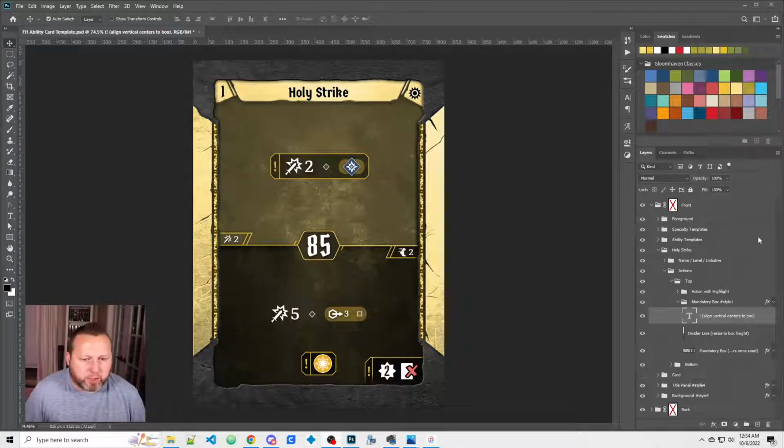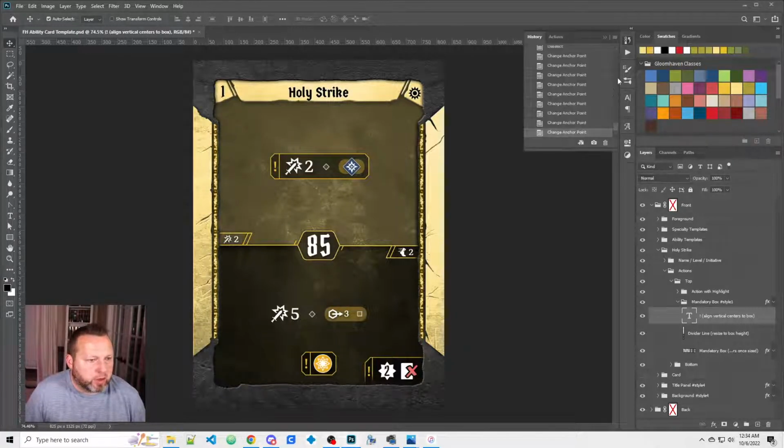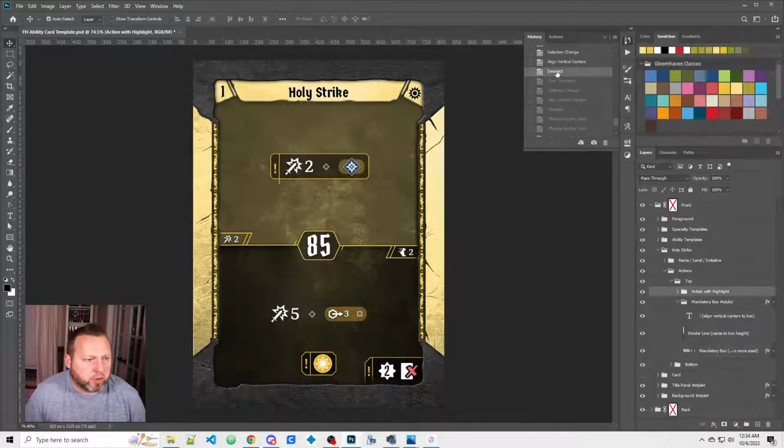So that's about it. I'm going to undo all that because this does not need a mandatory box, but hopefully that helps you with using this template.